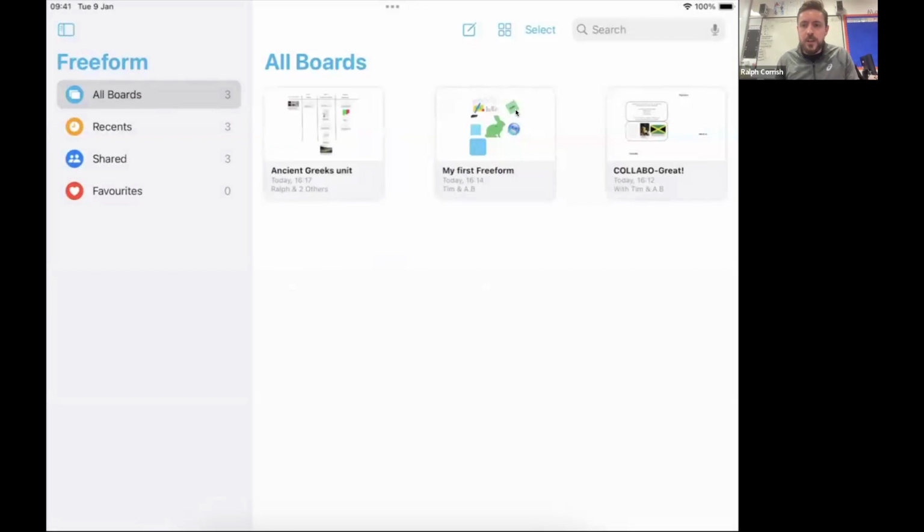contributed to. You can see the other one, and that's the same view that Tim and Andrew both have on their iPads as well. And so they can be updating it at exactly the same time that I can be updating it. So quite useful for, say, a staff meeting where everyone's working collaboratively to get a unit ready. I think that would work perfectly.